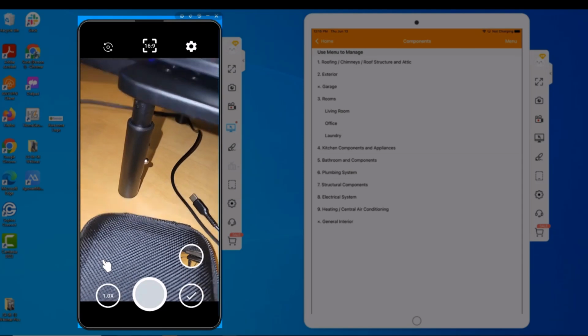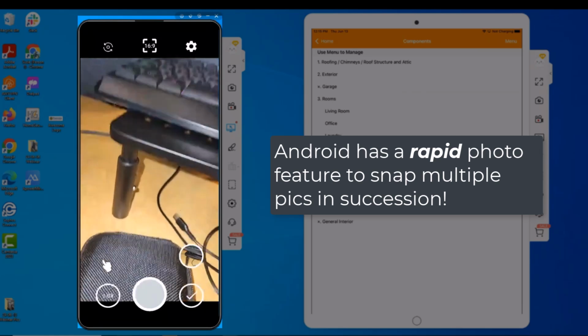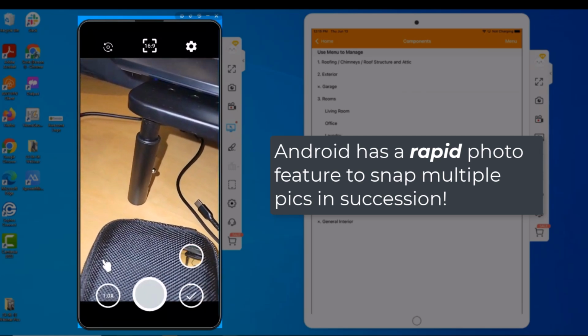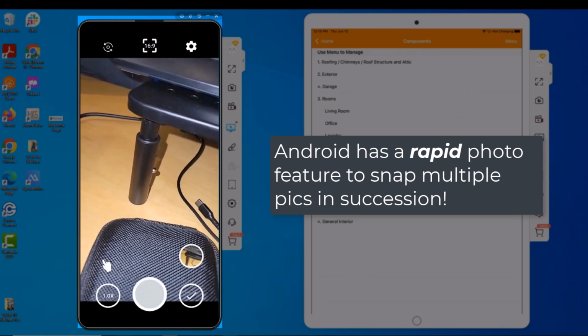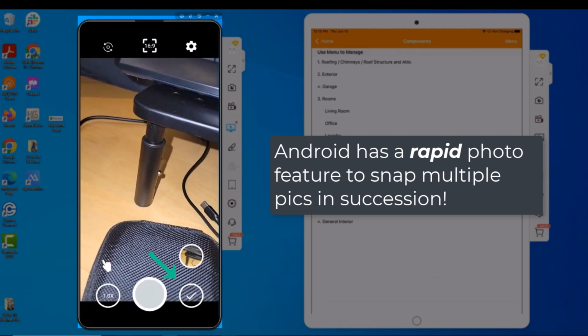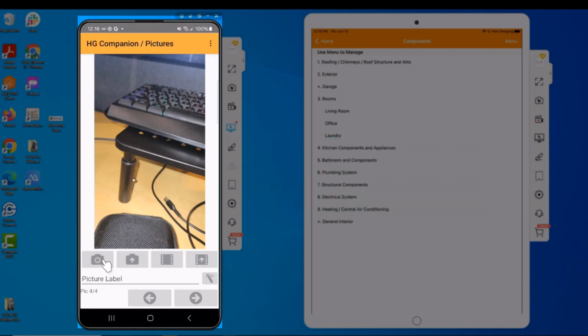And with Android, you can take multiples back to back. So if you have several and you don't want to accept every one each time and you just want to go snap, snap, snap, you can do that now. That's kind of a newer feature. Then you press the check at the bottom and it drops all those pictures in. So I just added 4 pictures really quickly like that. That's a cool new thing with Android.